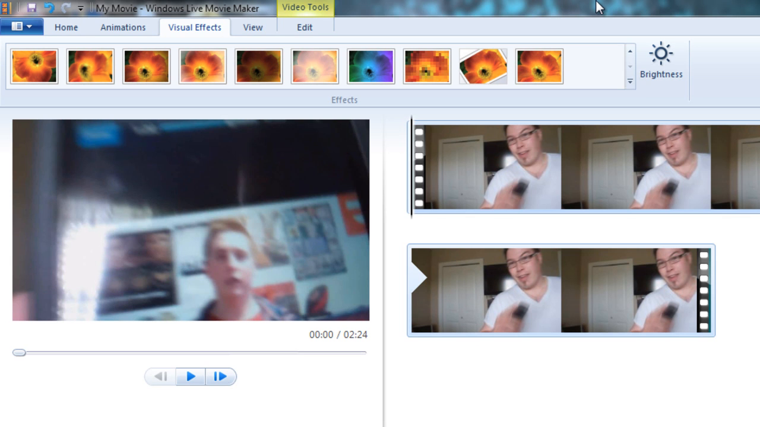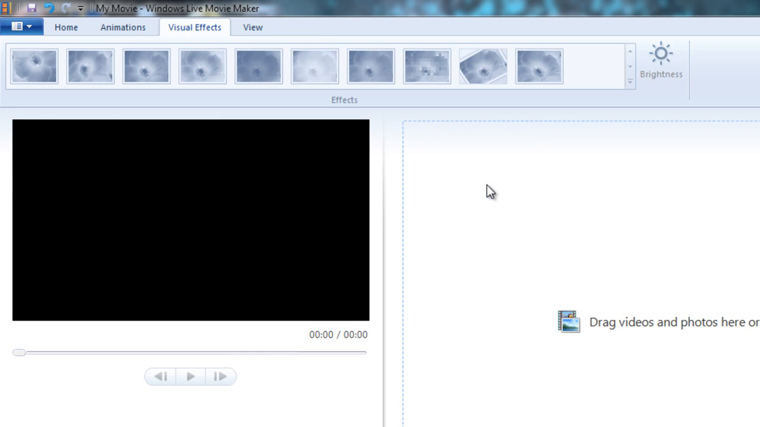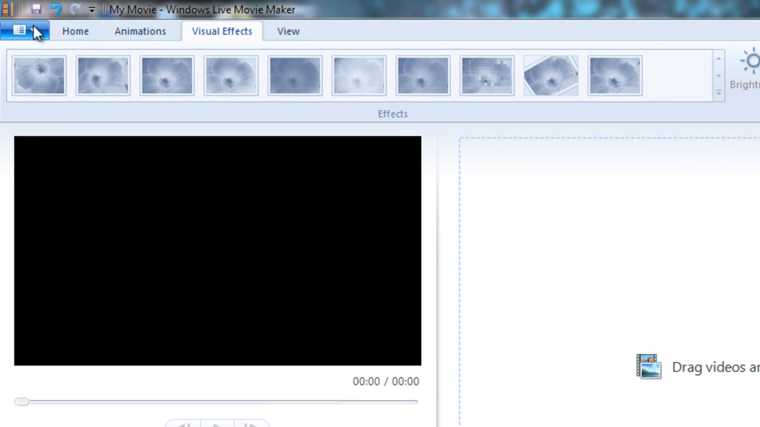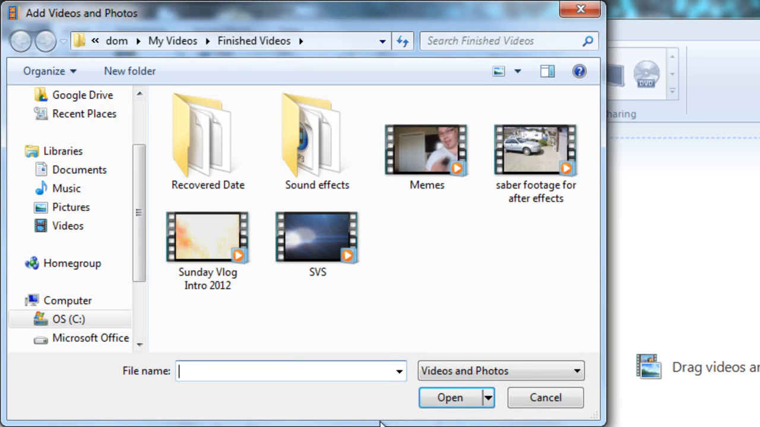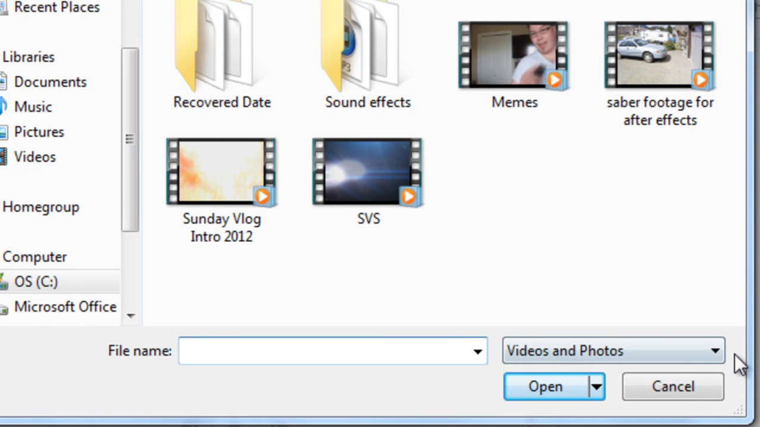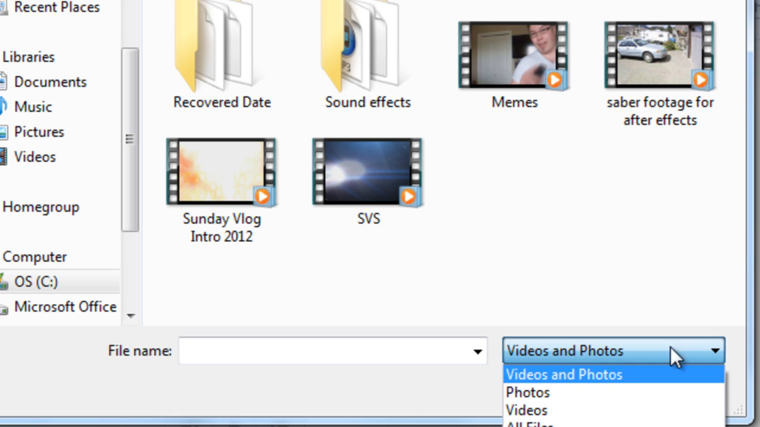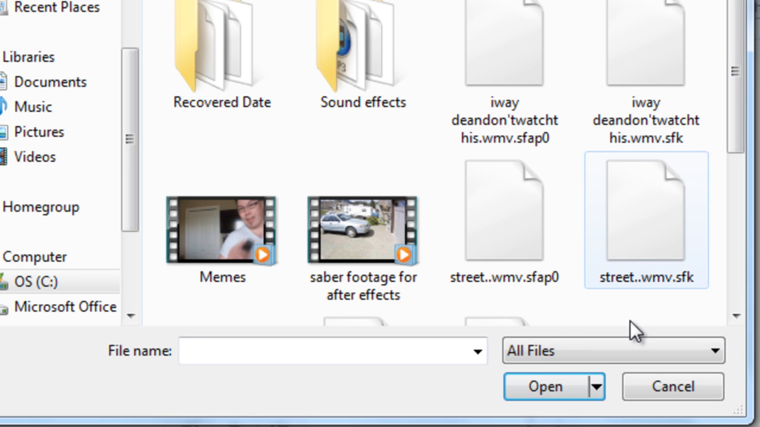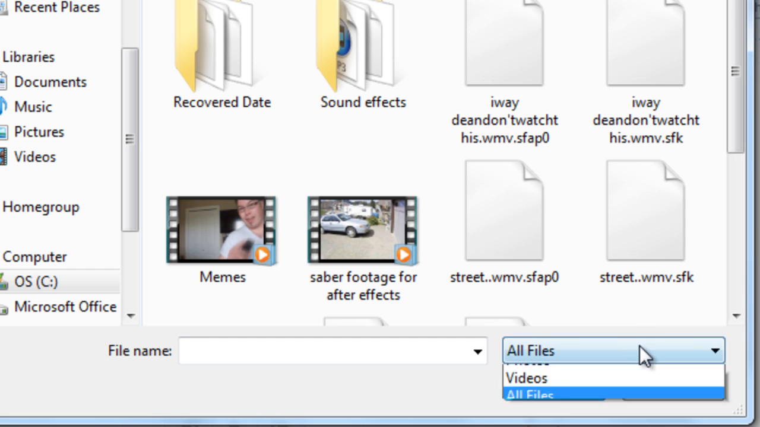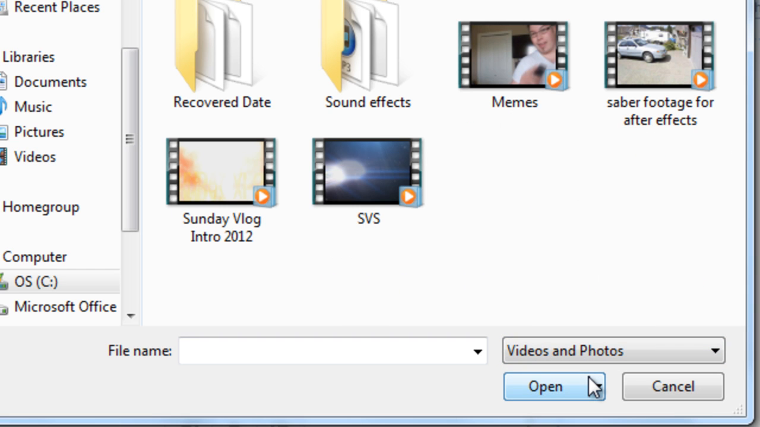Now some people tell me that they are not able to import certain file types. So what we're going to do is we're going to go to where it says home and then add videos and photos. And what we'll do is it can usually import certain videos and photos, and then you can go to all files if it's not able to recognize it. So let's just say we go to all files and then we can see all files there, but it just depends on the proper codecs that Windows Live Movie Maker needs to run.